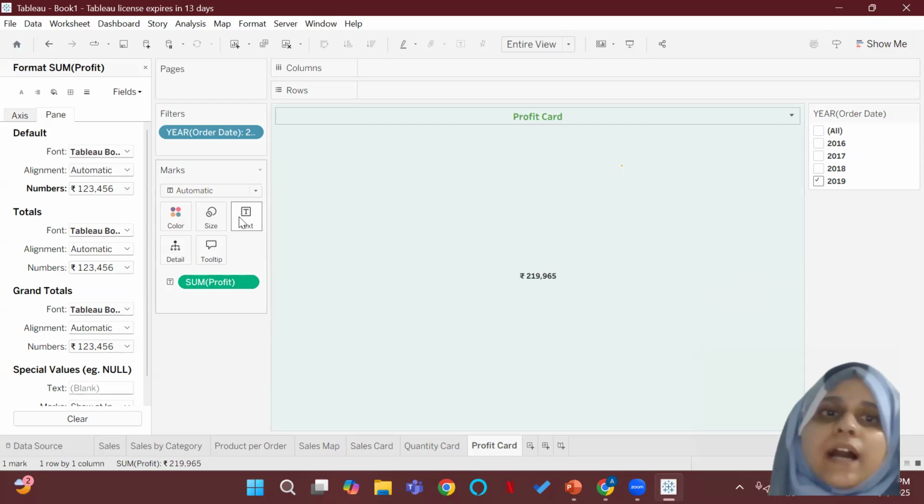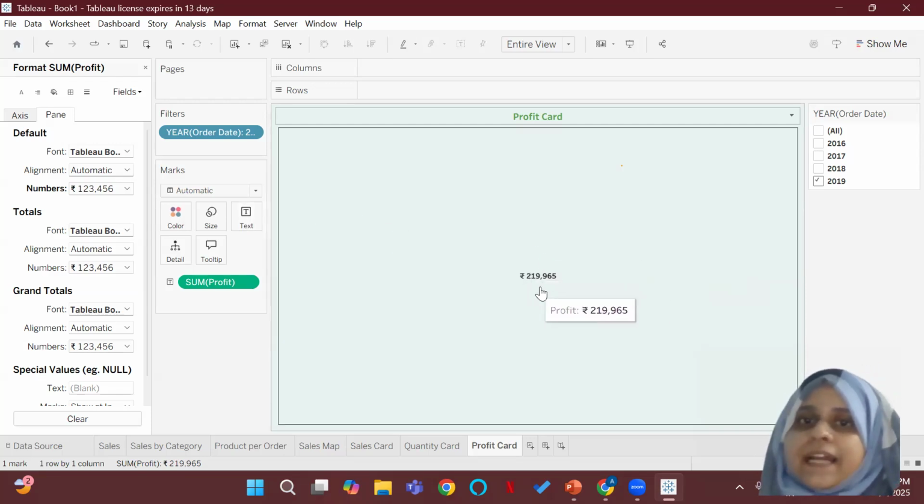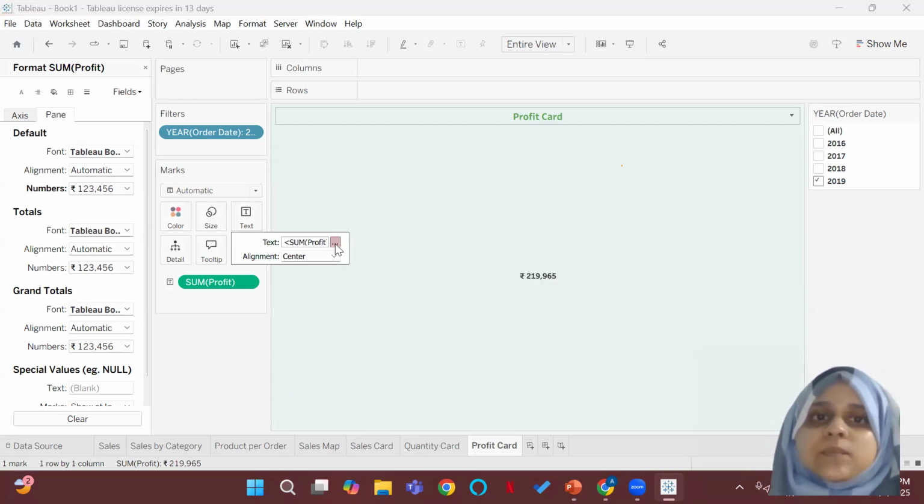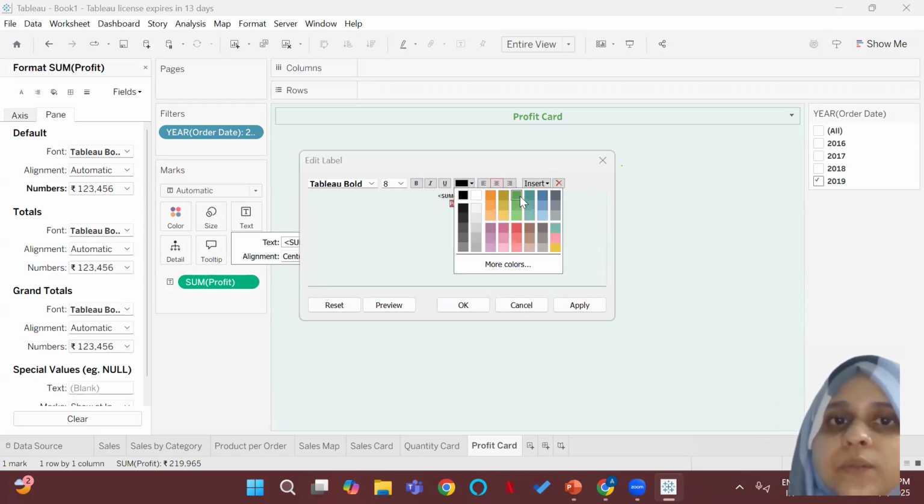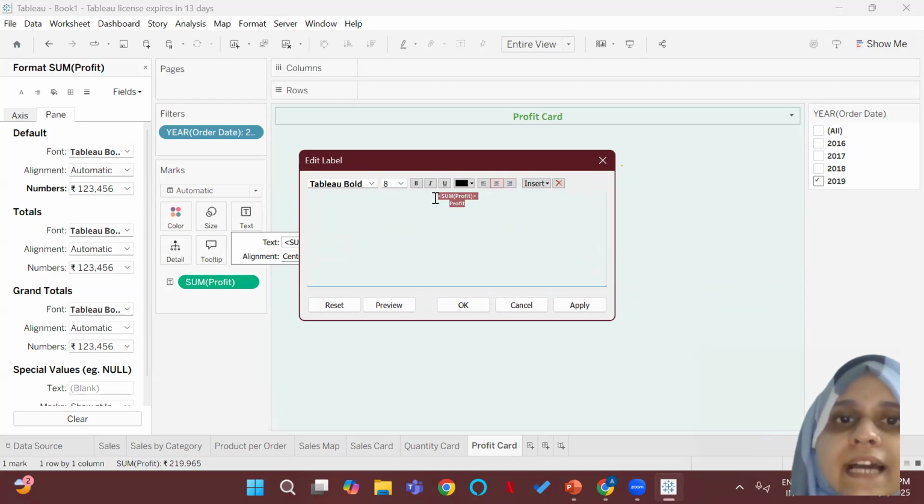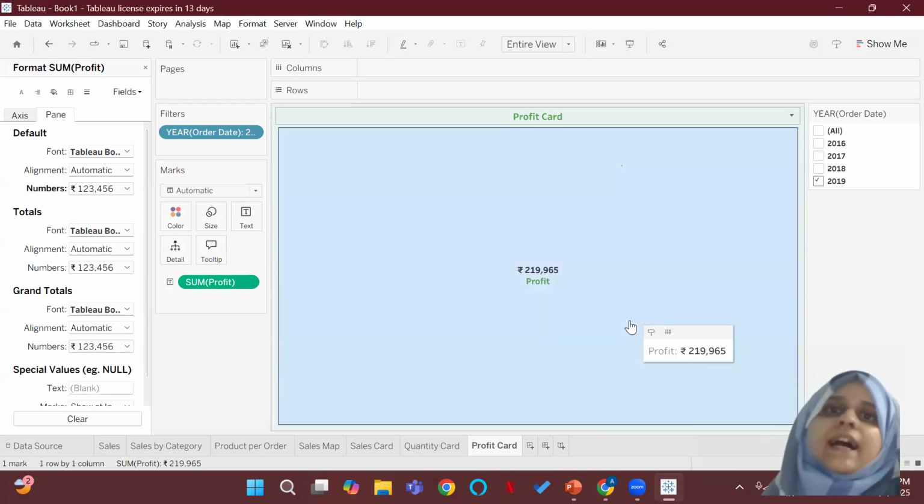I also want to add the profit title at the bottom, so I'll just go to the text part again. Here I'm gonna click enter and write profit. I want it to be in the green color, which we were doing earlier. I want the entire thing to be of size 9, and okay. So here I have created the last card, that is profit.